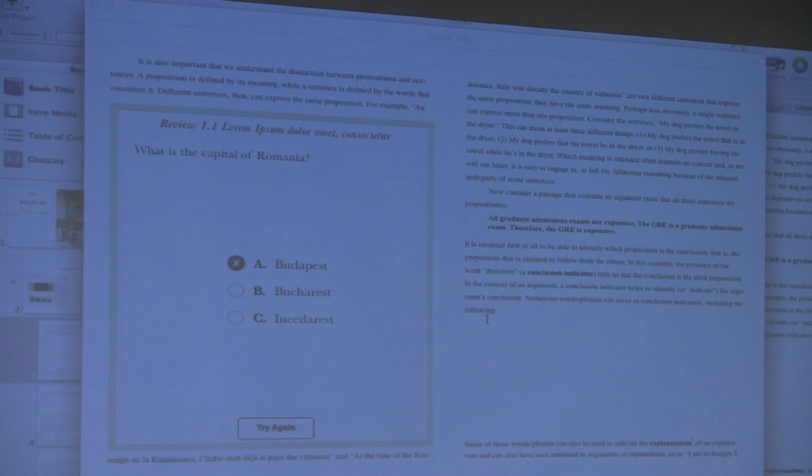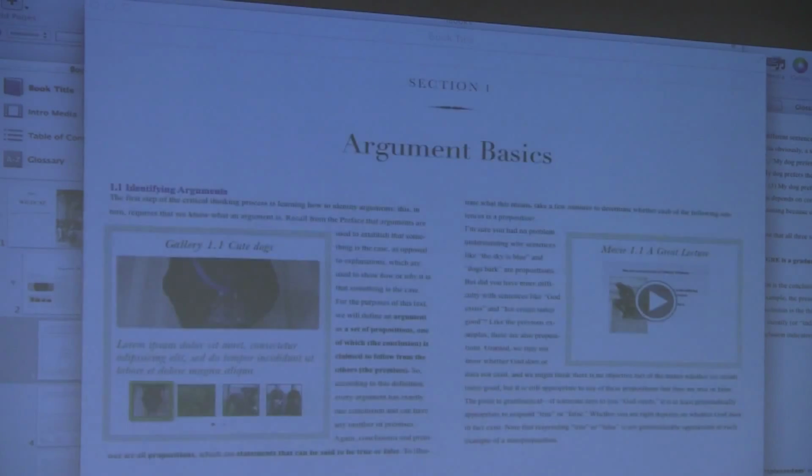Can you only put one question, or can you put a whole slew of questions in there? Oh yeah, absolutely. You can put in as many questions as you like. Okay. And it doesn't have to be this format either. So there's a whole bunch of different ways that you can do it.